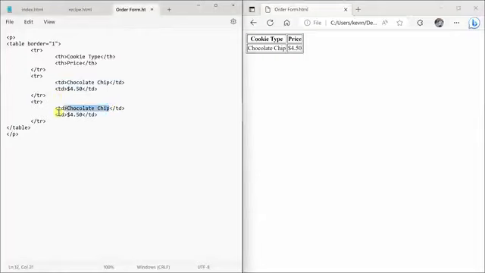To add additional rows, here, I'll copy this row, and let's paste it in. And maybe we also have, let's say, an oatmeal raisin cookie. So we'll say oatmeal raisin, and this one goes for $2.50. I'll save it. Over on the right-hand side, let's refresh, and here we now see another row in this table.